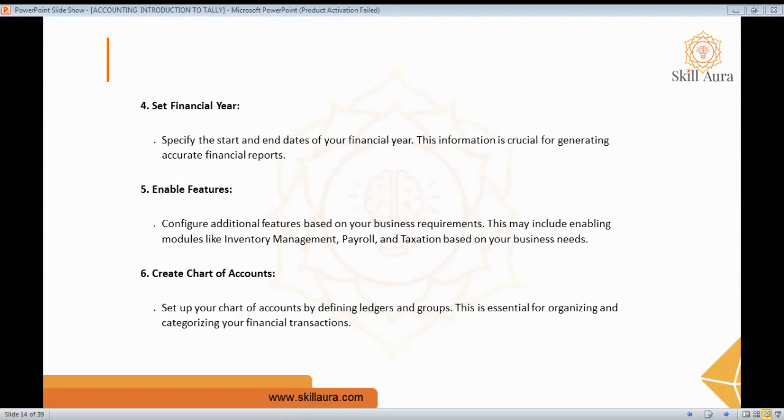And the next step is you have to enable the features. You have to configure additional features based on your business requirements and enable modules like inventory management, stock module, financial accounting module, payroll, and taxation based on your business needs.